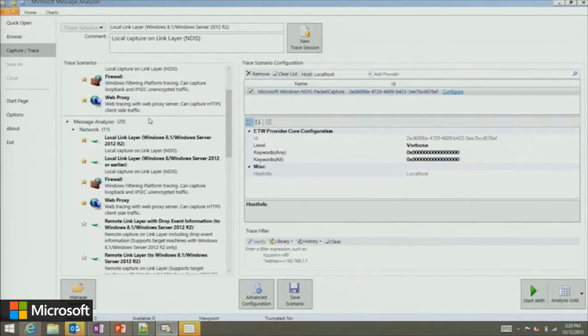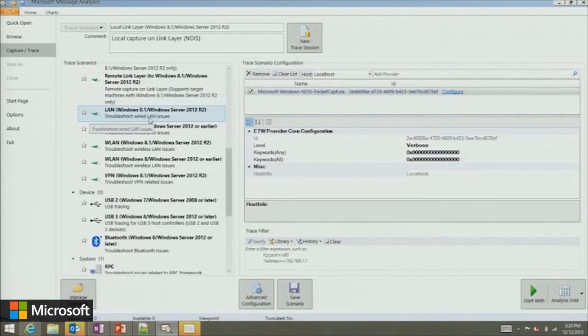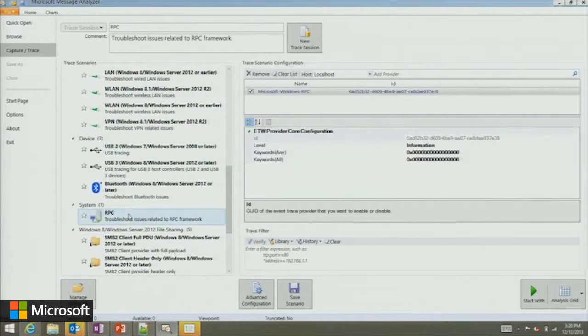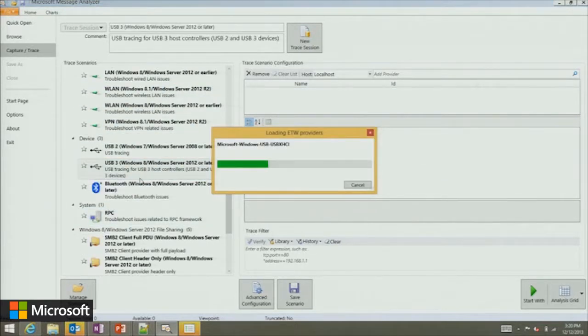But there are some other trace scenarios like USB capture, Bluetooth capture, RPC capture, and some of them involve not just one, but many ETW providers. So the idea is that you can populate this list, selecting which sources you want to capture from, and then you can pull everything together in the same session. So this is for the capture part, and I'm not going to go into much detail now.